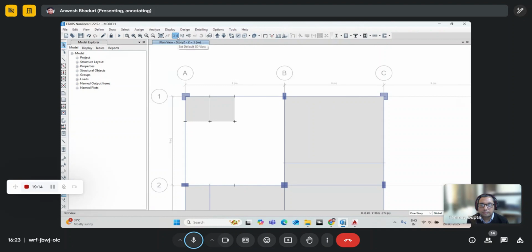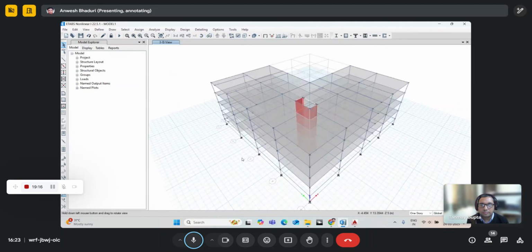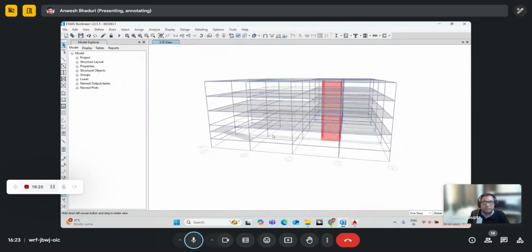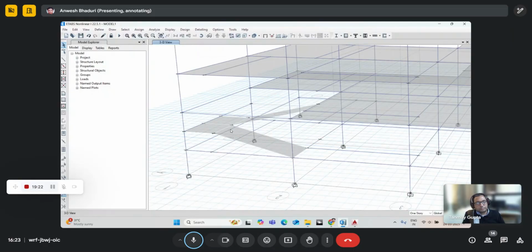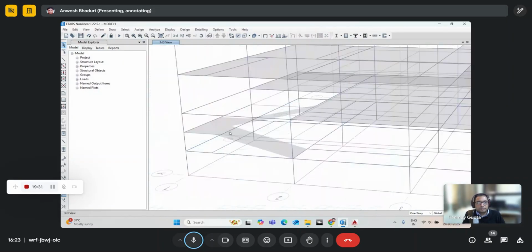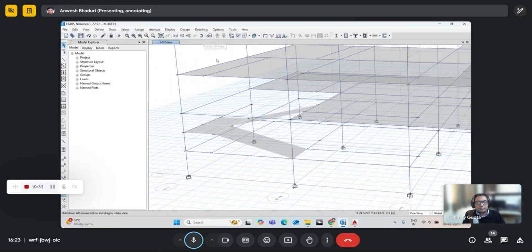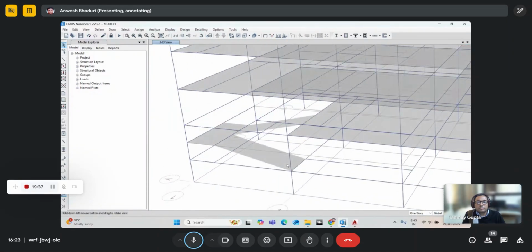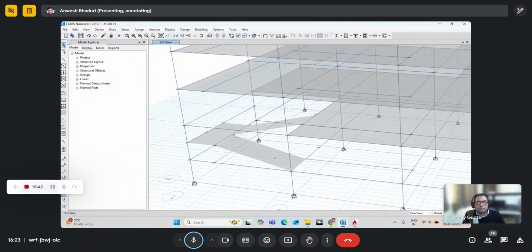Now to view the staircase, we can go to the 3D view. You can see that the staircase here has been modeled. But it is to be kept in mind that we will not use the membrane section. We'll be using the thin shell section over here.